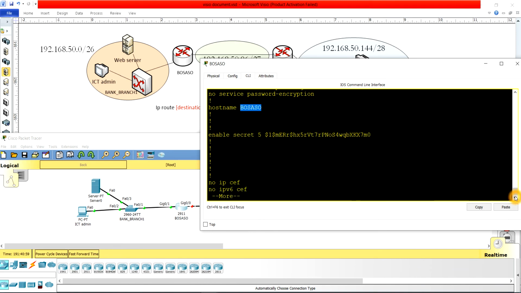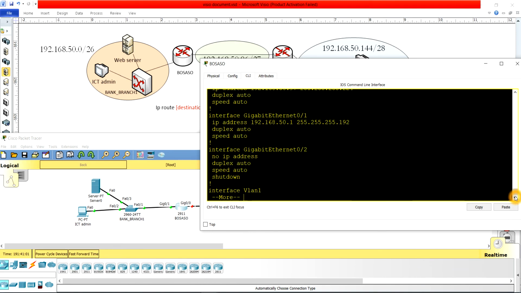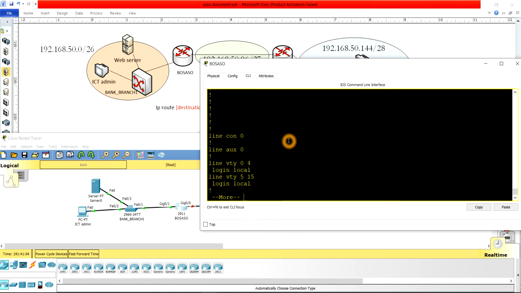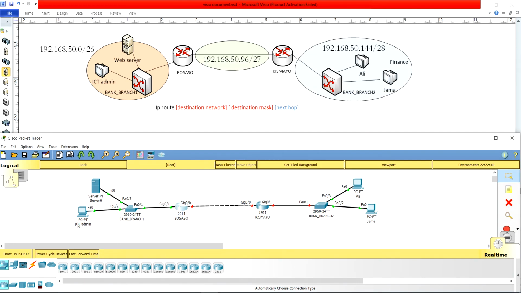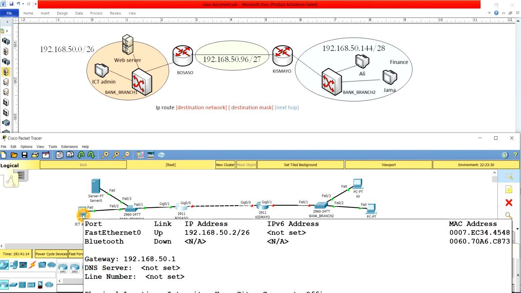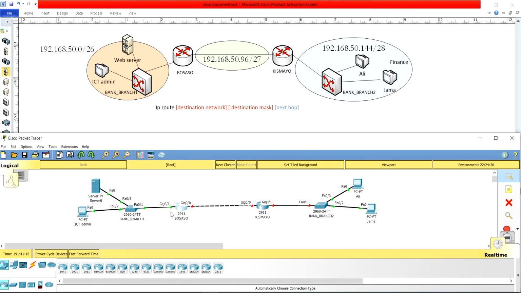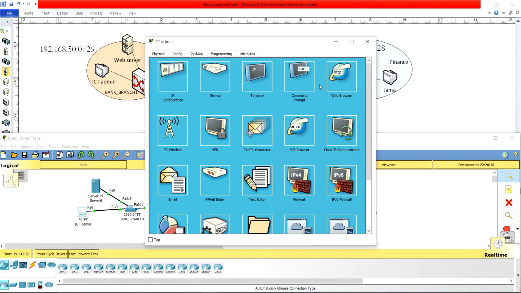We also have the interfaces assigned and the line vty I configured. Now I should be able to telnet this router from my ICT admin. Before I do that, I have to assign an IP address here also. Dot one has been used by this interface. The next one is dot two. I'm going to assign it here.